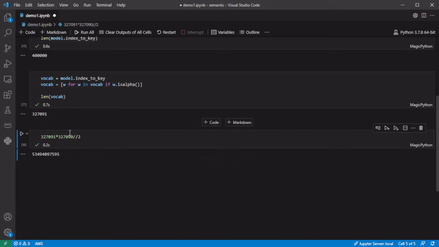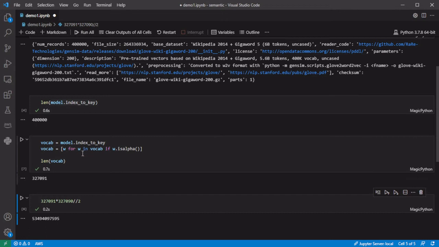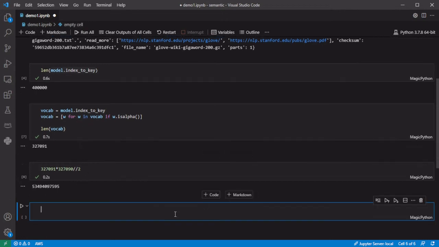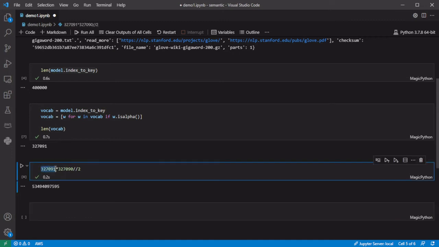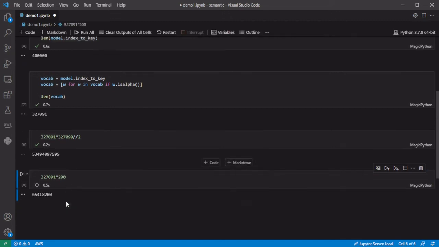Now let's compare this with the storage we need if we use the word vectors that are in the model. And for this, all we need to store are the 327,000 words multiplied by the size of each vector, which is 200. And this is a considerably smaller number that we need to deal with.